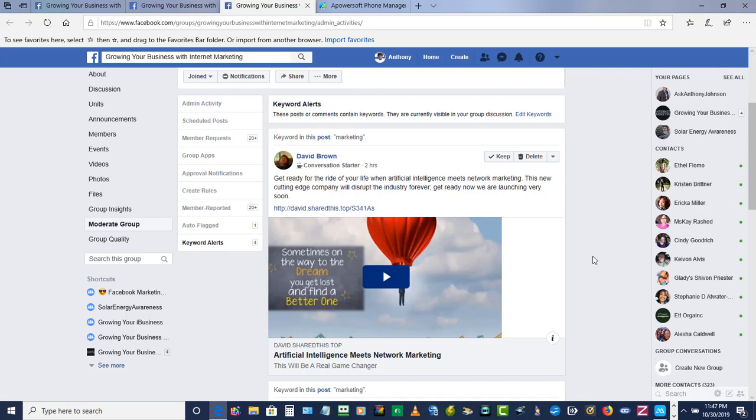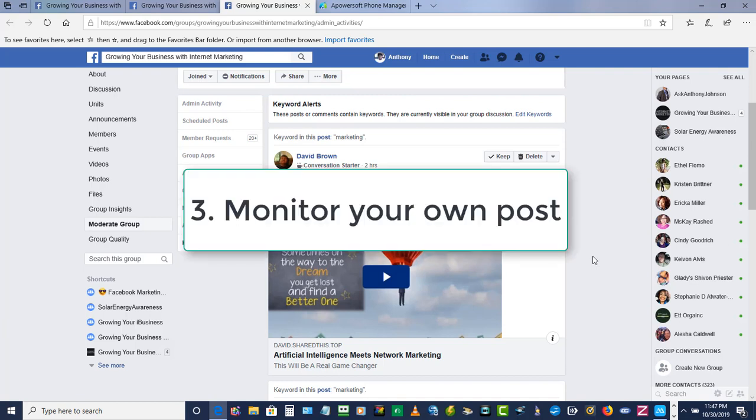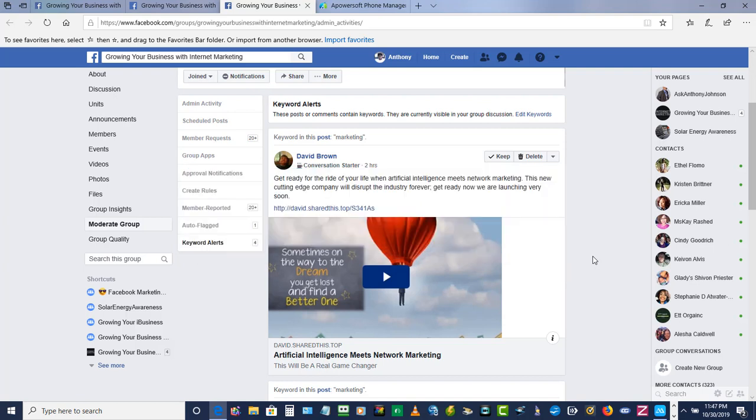Now the third way you can use it is to monitor your own posts. Let's say you did a post, like I had one recently about some ads, and I think I forgot to pin it, and it started scrolling. I got a lot of comments coming through this group, but I wasn't able to get to them because I didn't see it up there in my pinned post.